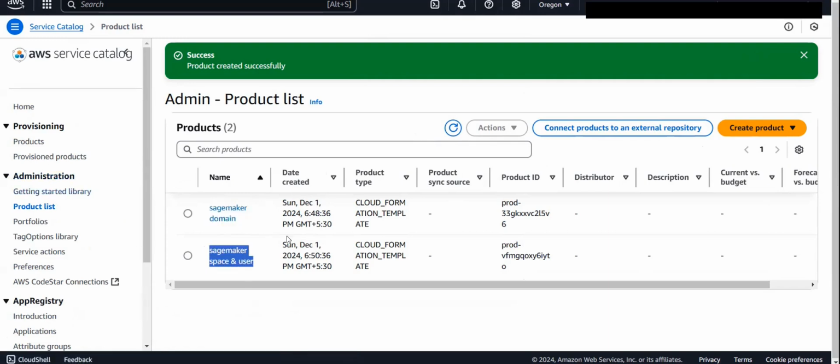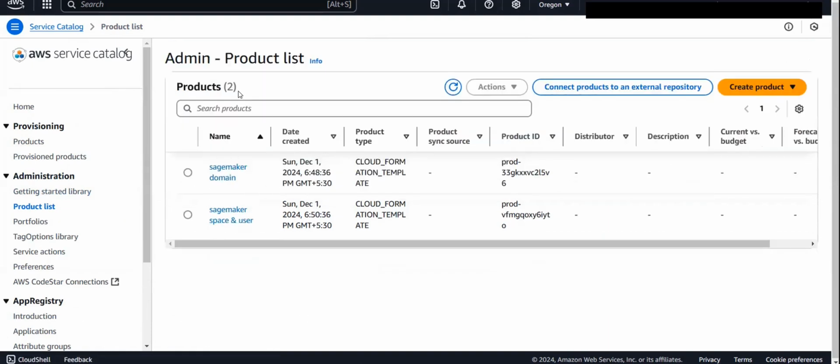As an admin, I created these two products. If my developer launches these two products, first he launches this domain, then he can get the entry point, or he can get a domain. Inside the domain, as a user, if he wants some space to write some code or develop some ML model or model code, he needs to again launch this product.